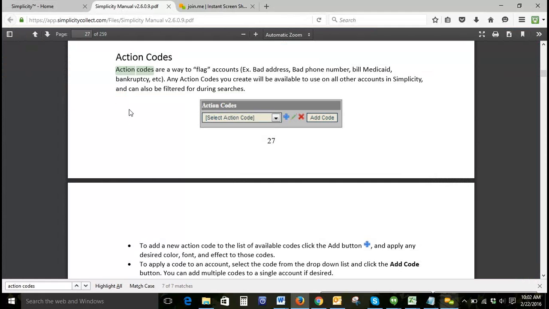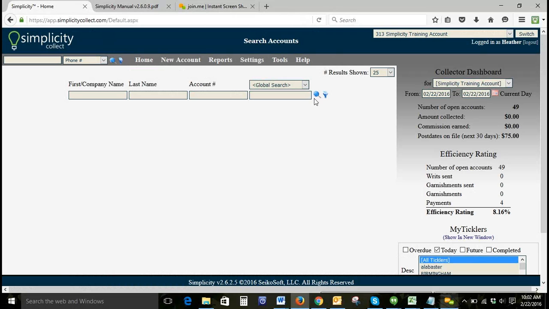Action codes are a way to flag accounts. For example, bad addresses, bad phone numbers, bill Medicaid, bankruptcy, etc. Any action codes that you create will be available to use on all other accounts in Simplicity, and they can also be filtered for during your searches. Okay, so let's go to an account and take a look at how these work.